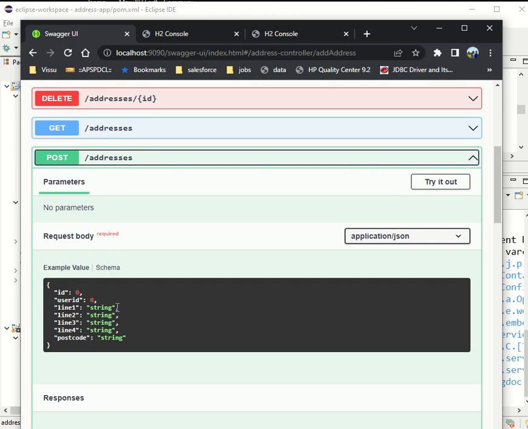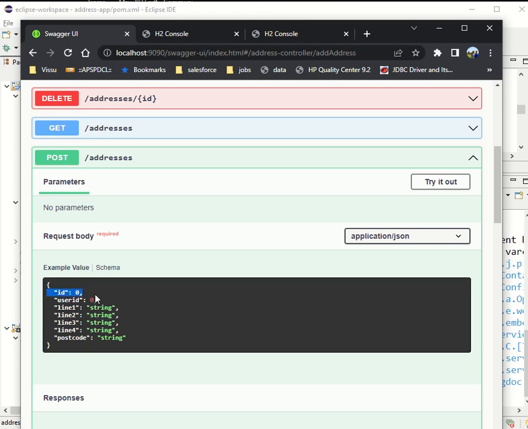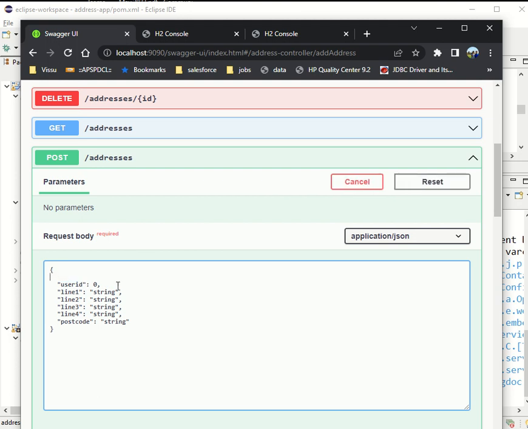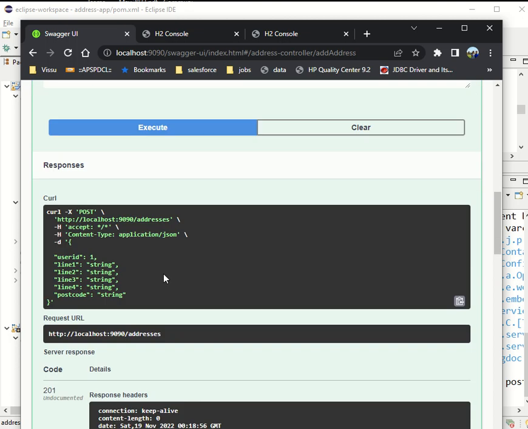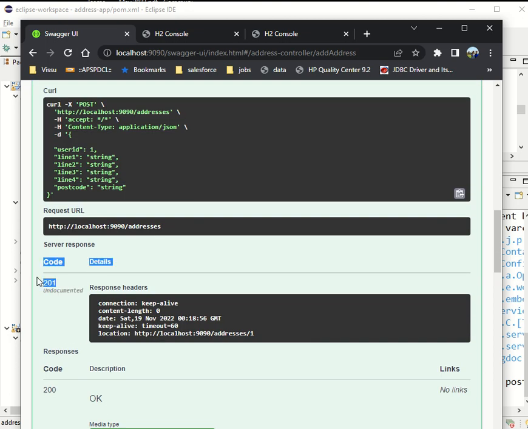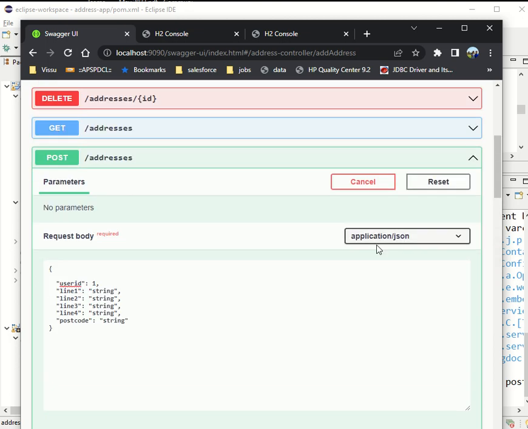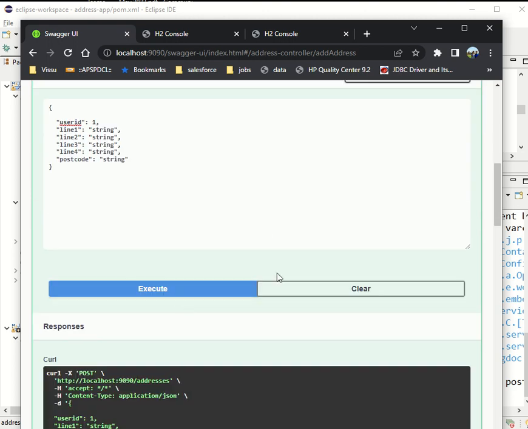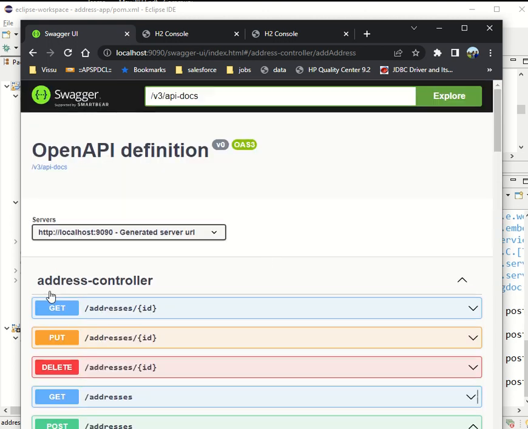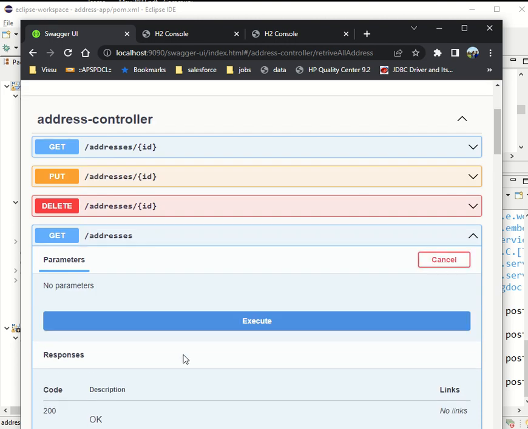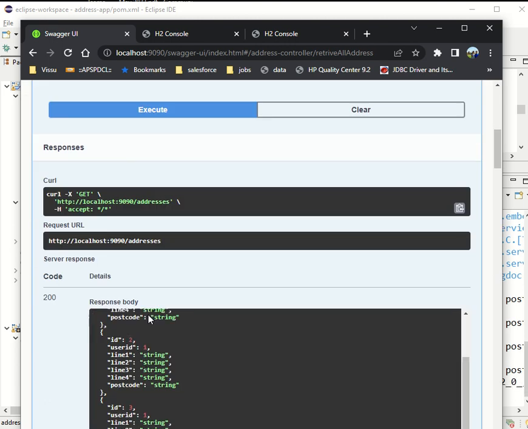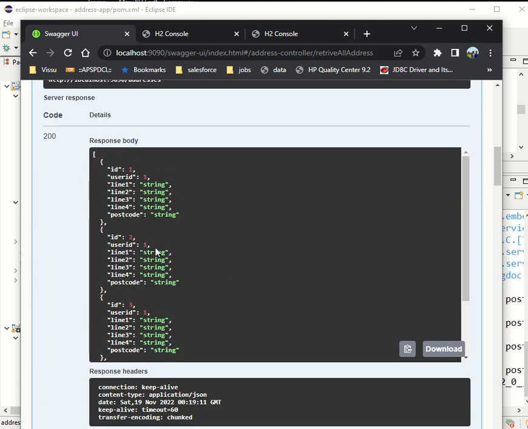Let's go to data. We should not give this. So let's try it out. Ideally, we should not also display it, but for testing purposes, I'm going to execute it. So over here we can see a 201 is created, and let me execute it a couple more times. If I go to get addresses, try it out and execute it, I have got the list of addresses along with the user ID.